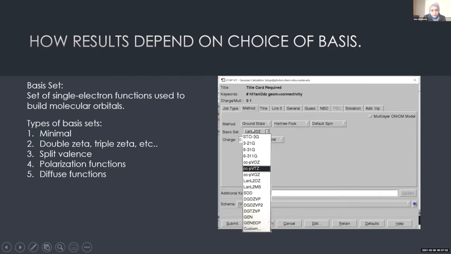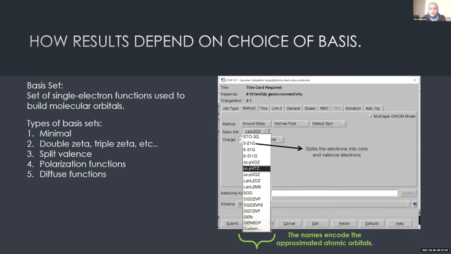So how to choose the different basis set? This list will show you all the possible basis sets that you can use, and the names here just indicate the approximated atomic orbitals used for your model. I'll give you just some examples. For example, 6-21G, explained in detail also by Kia, generally splits the electrons, for example, into core and valence electrons.